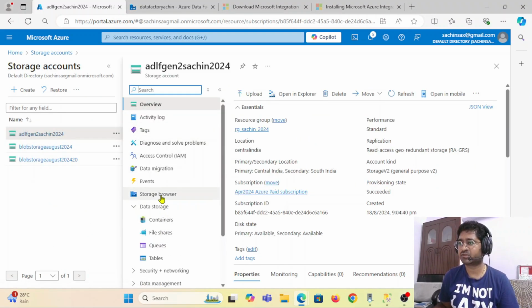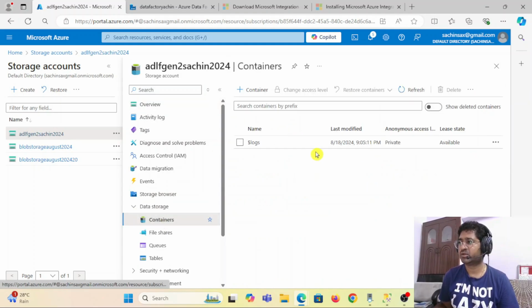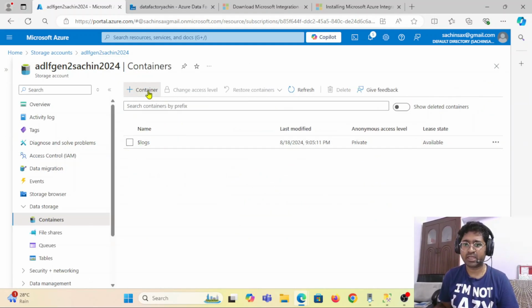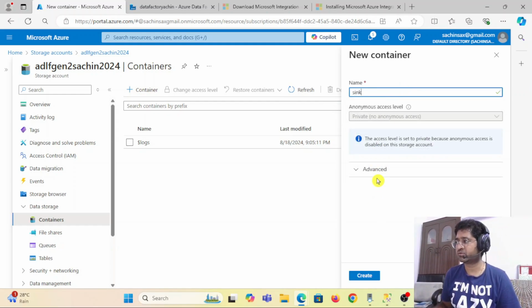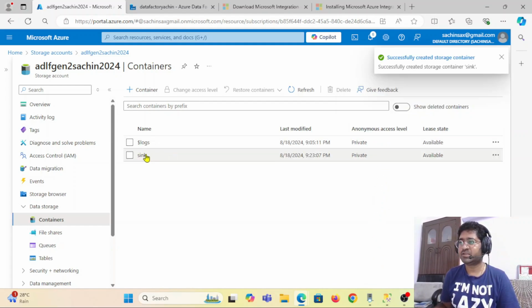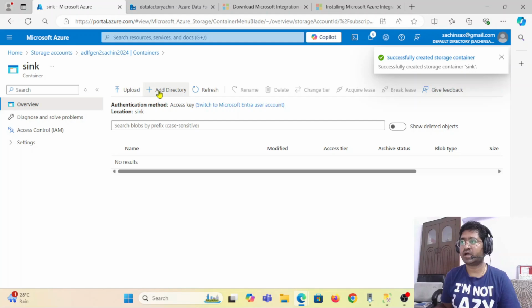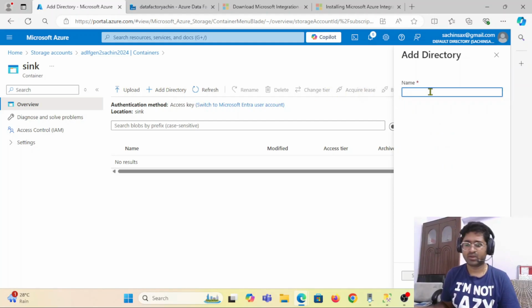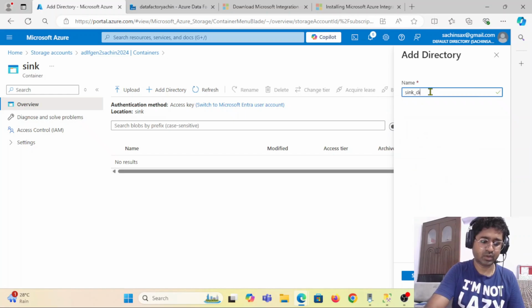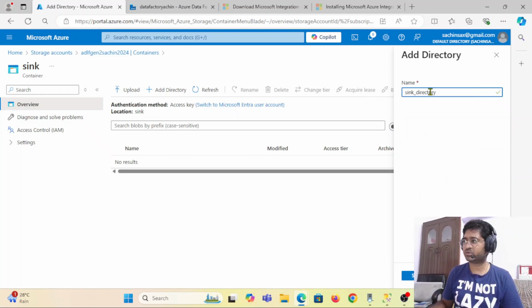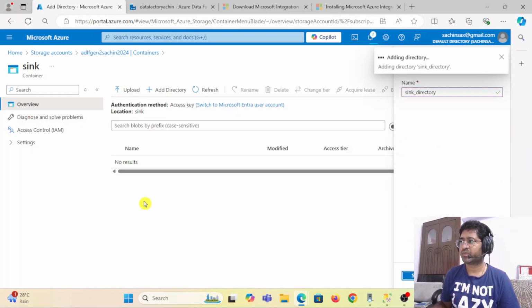If I click on containers, I do not have any container right now. So I'll create a container here. Let's say sync, because I'm going to sync the output here. Inside this sync, I'm going to create a directory, sync underscore directory.